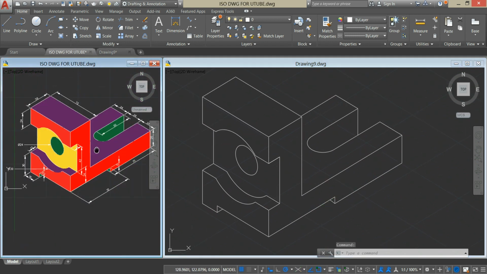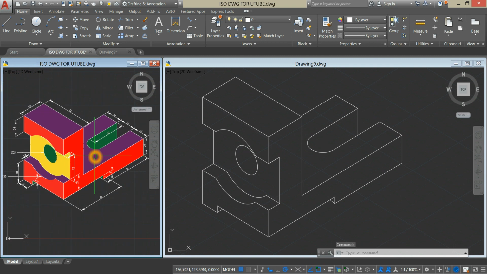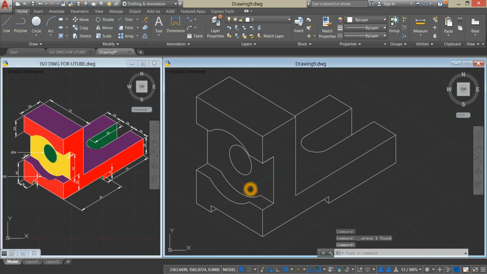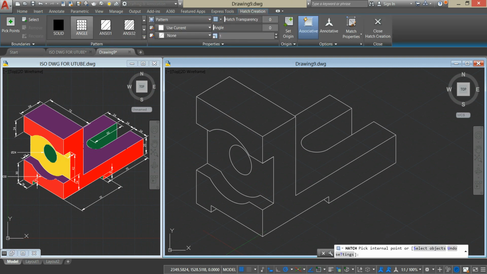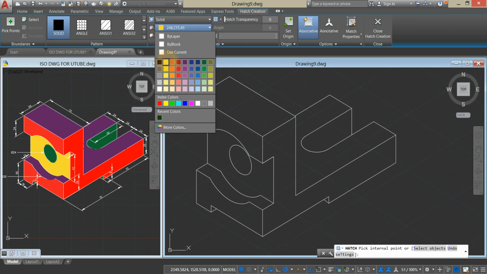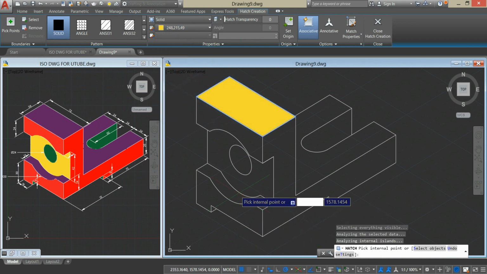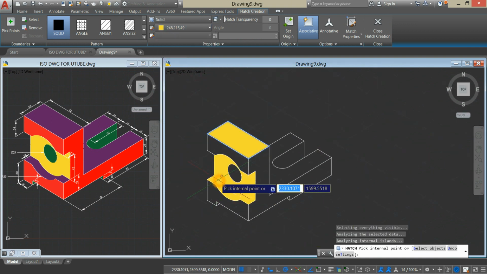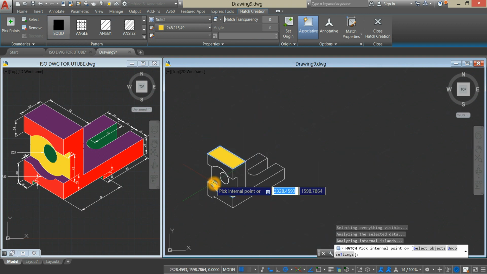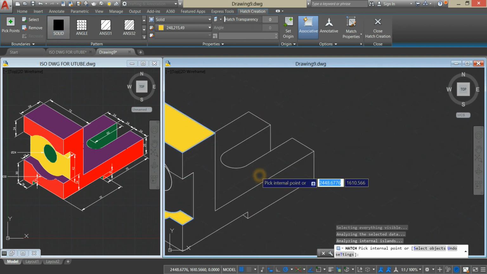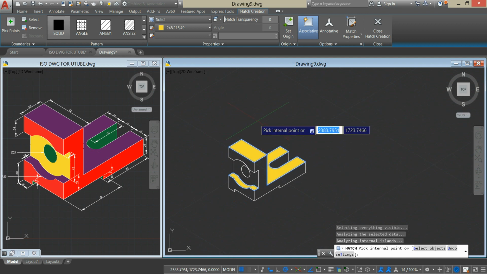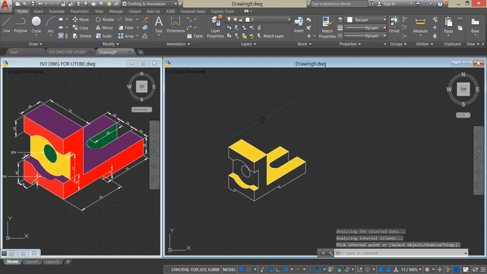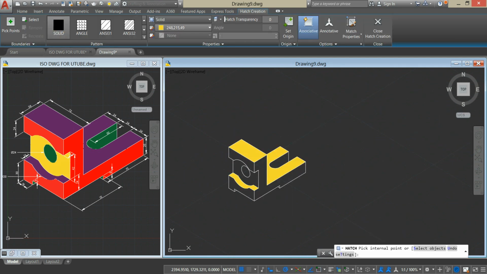So I just apply hatch for easier visualization. So hatch, click solid. I'm just going to use yellow here. Maybe this one is yellow, just this portion here, and maybe this one yellow. Enter. Hatch again, select solid.